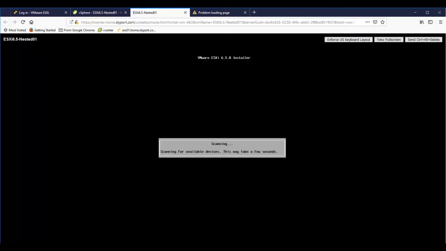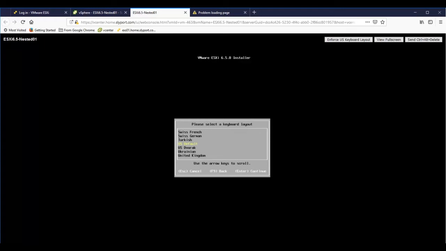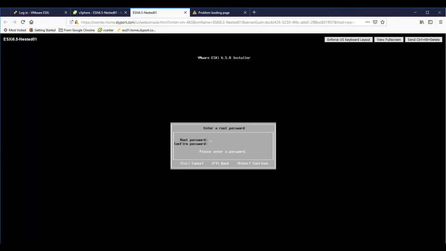Next, it's going to scan for available drives. This is going to be the virtual drive that we set up. There it is. It's 10 gigs. We're going to hit Enter to continue. This is where we select the keyboard layout. I'm in the US, so I'm going to hit Enter because that is the default.